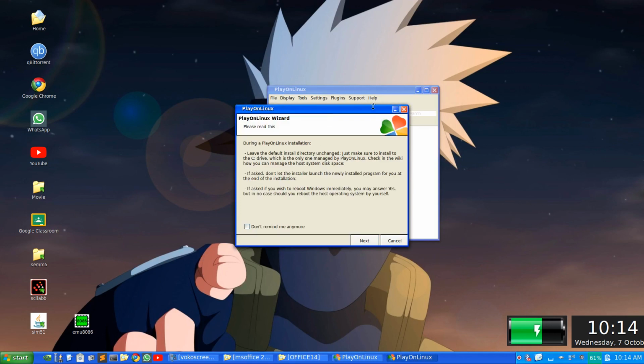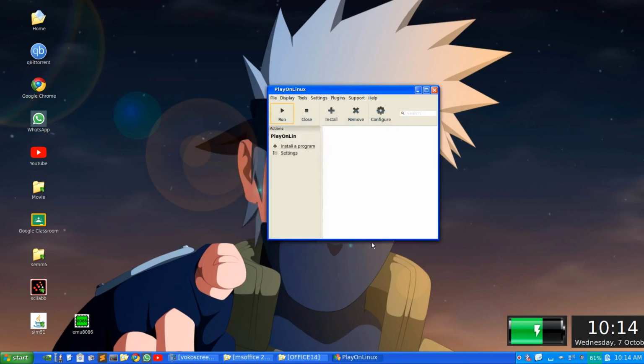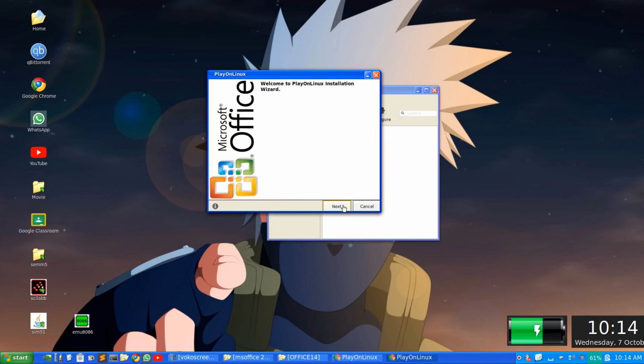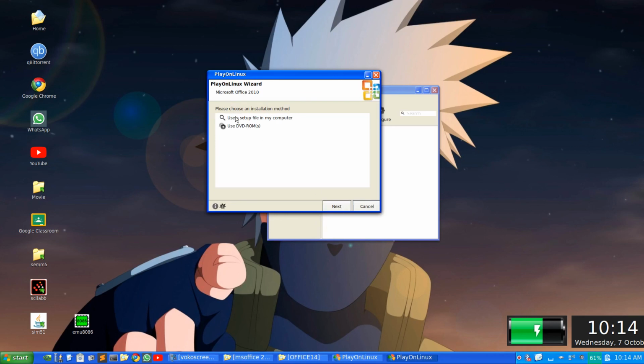And here you can see PlayOnLinux is opening, and it will tell you to read the policy and stuff. Just click on next and it will go ahead, and the installation will open like this guys. So now click on next, and here you have two options: use DVD-ROM or use setup file in my computer. So guys, this DVD-ROM option is having some problem right now, so I am going to click on this setup file.